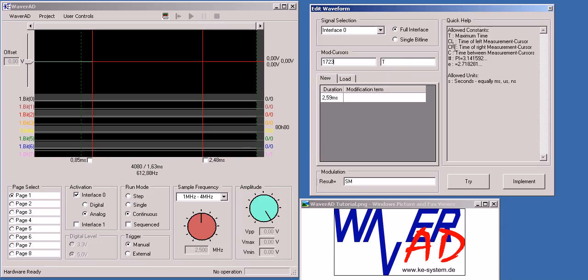CL and CR are the positions of the left and the right red measurement cursors. We can use those measurement cursors to position our modification cursors. For example, like this. Typing in CL will put the modification cursor right on top on the position of the left measurement cursor.